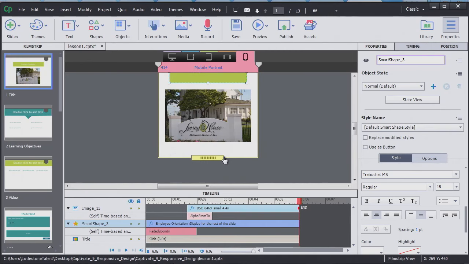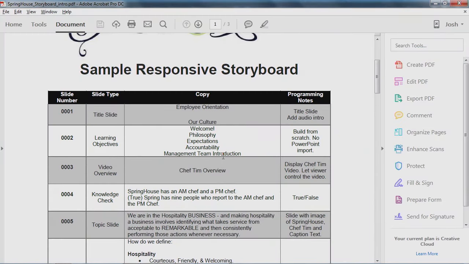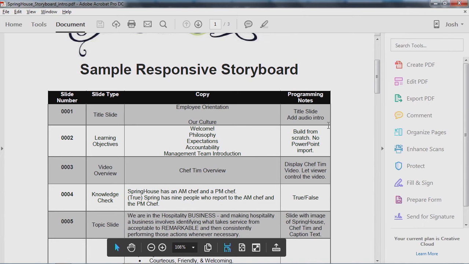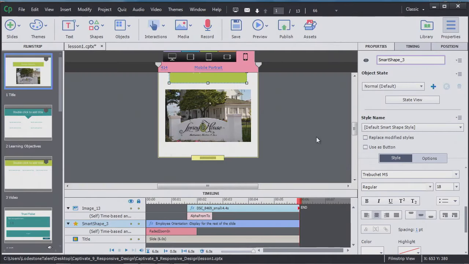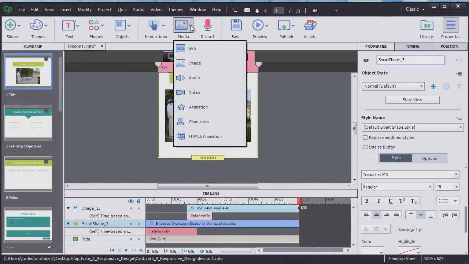Now, the final thing that we had, if I quickly look at my storyboard, was to add an audio intro. We do have some audio in here that we want to add. Not a problem with a responsive course. So we can go in and we can add media. I can add audio.